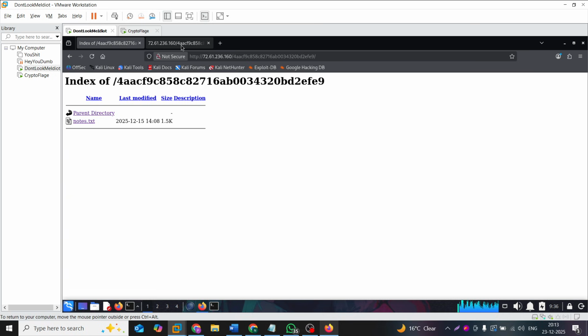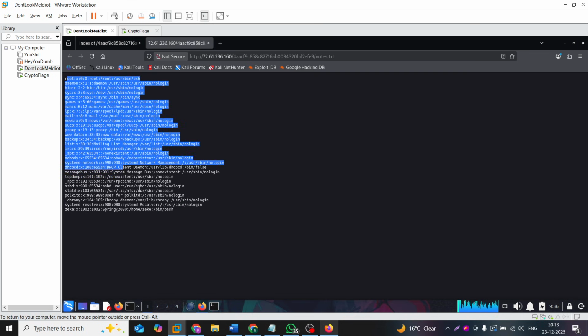Okay, so what we understand here is that inside the nodes.txt there is something critical, which is our /etc/passwd, which means an attacker can read the etc passwd file. Over here, at the end, we can see there is a user named Zeki, and this is the password, spring@2020.